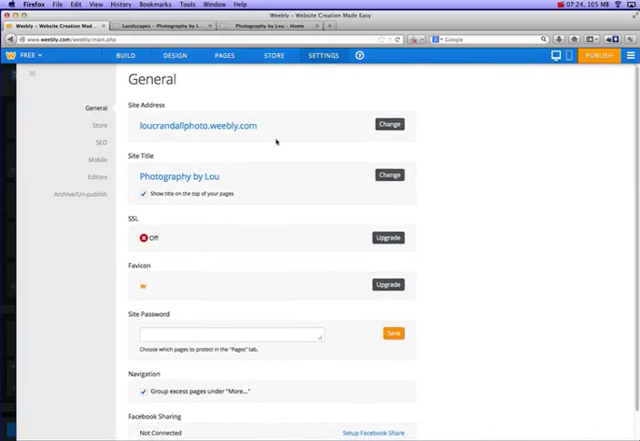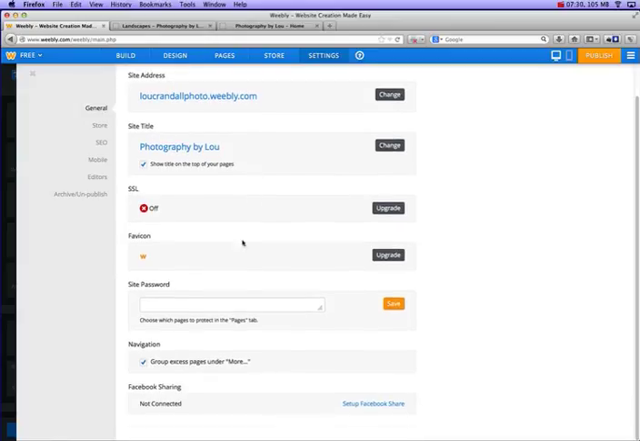Settings has more settings. It says what it's called. It's called Photos by Lou. This is where you change Photos by Lou. You can add a site password. So people have to put a password in to get into your site. So if you don't want anybody to see it on the World Wide Web, or at least when they go to it, it just says you got to have the password. You don't enter any further.